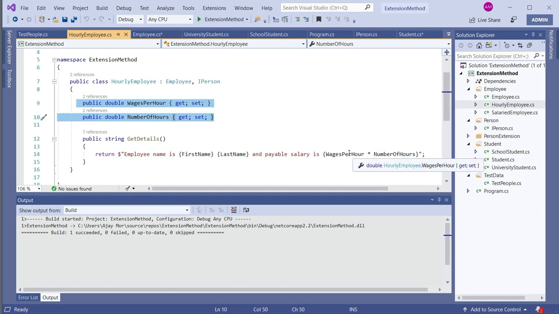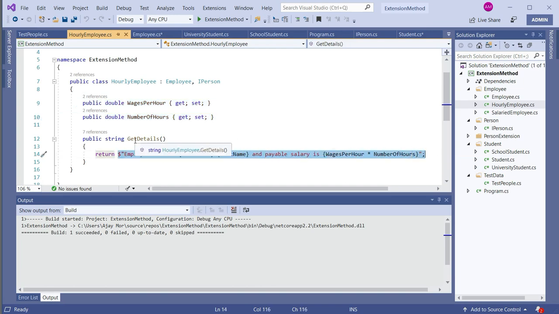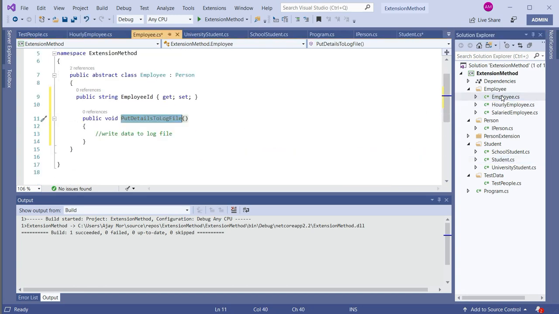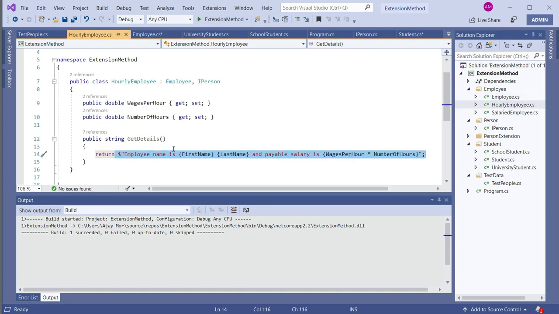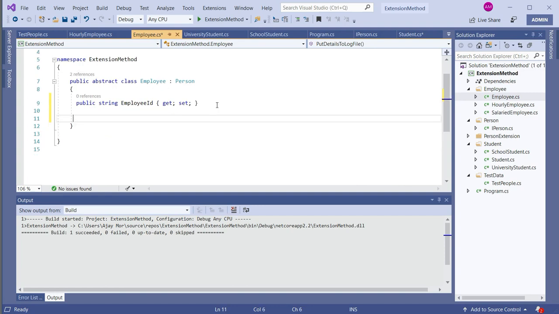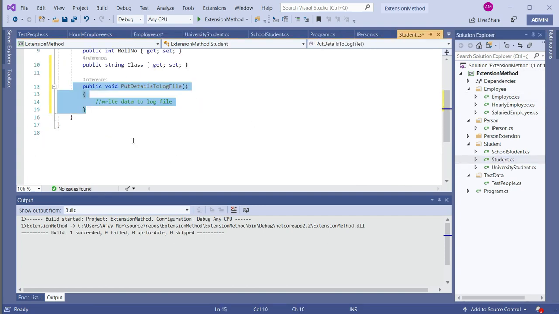So now, I just want to put these details, whatever this get details method returns, to a log file in a specific way. So okay, in this approach we need to repeat ourselves two times in two different abstract classes, and we don't have access to this get details method in this class. So this approach is also not going to work for us.